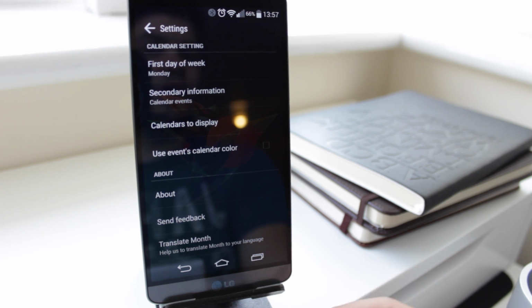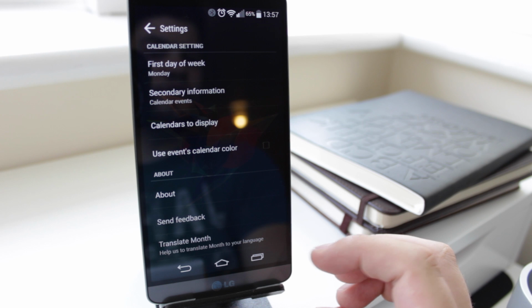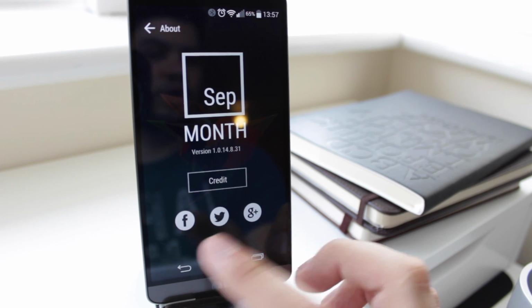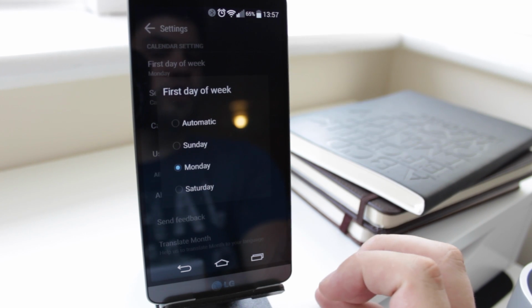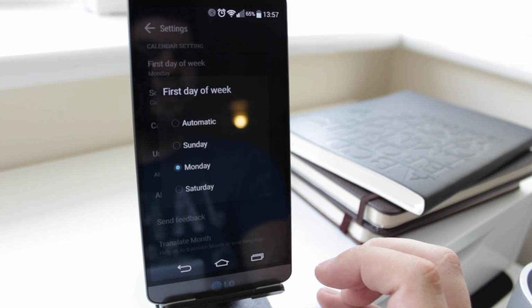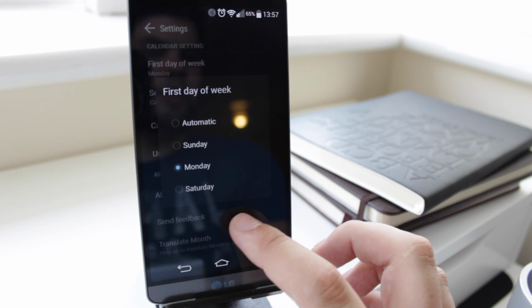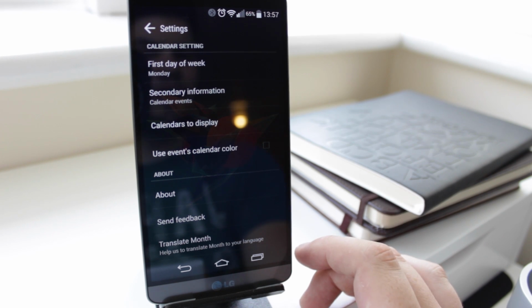Now the settings are quite limited, you've only got basically these four at the top. The rest is about the actual application itself in terms of sending feedback, about the application as well, so giving credit for the Twitter, Facebook and Google Plus pages. So you can see here that for the first day of the week you can choose automatic, Sunday, Monday or Saturday. Now automatic does it on a Monday anyway, so if you do want to start your week on Monday, you can have it on automatic or on Monday as I have it now.